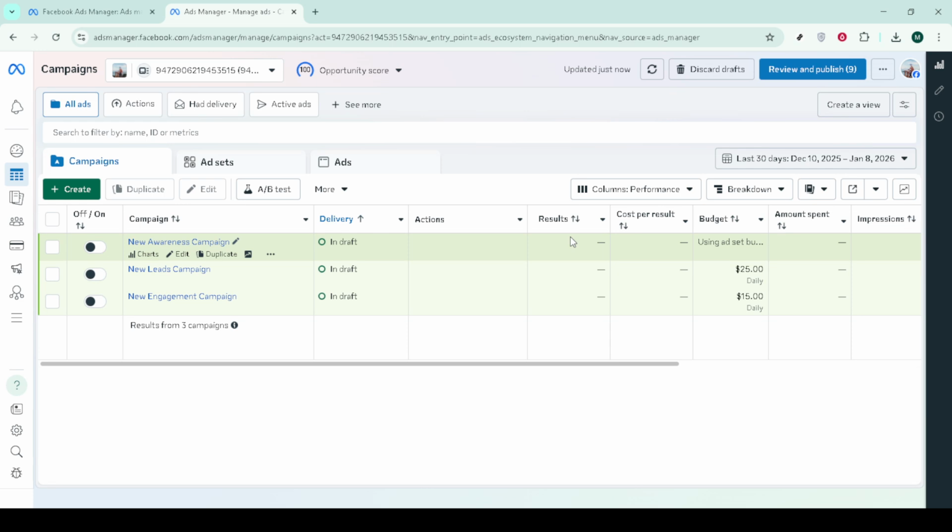Facebook will process the request, and you should see the campaign disappear from your list. If you selected multiple campaigns, they'll all be deleted in one action, so take a moment to verify your selection before confirming. A few quick tips to avoid hiccups.